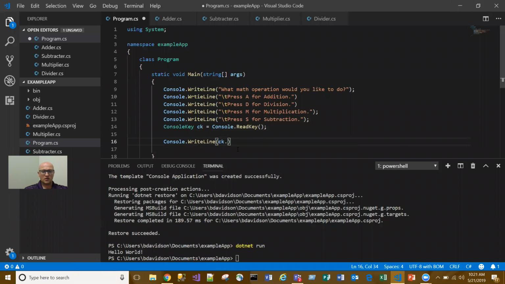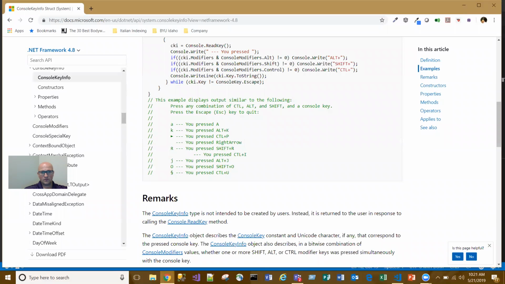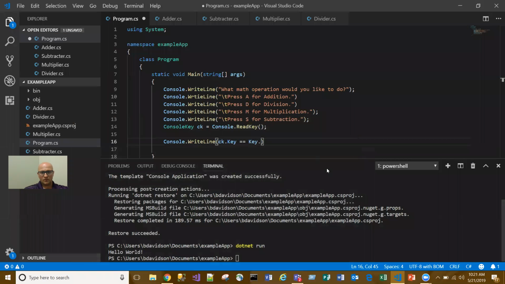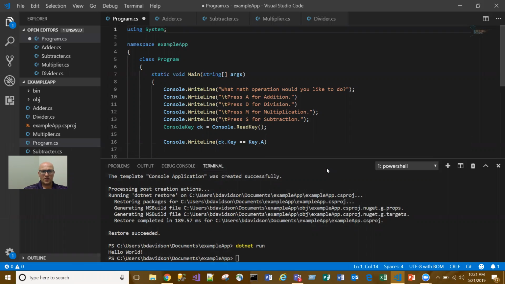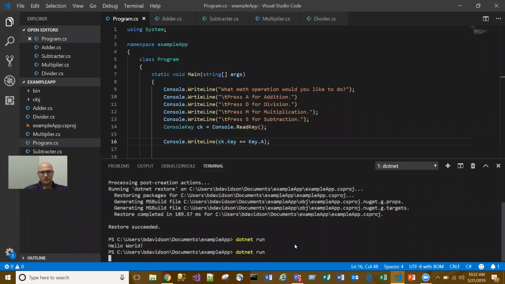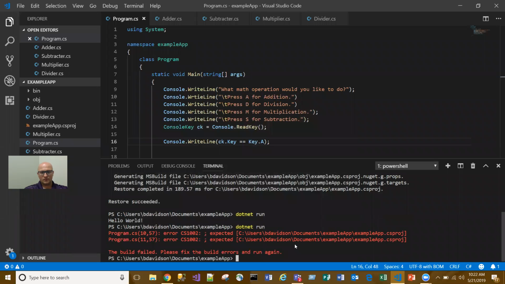It's the key. We're checking to see if they pressed the A key. I hope that syntax is right. Nope.